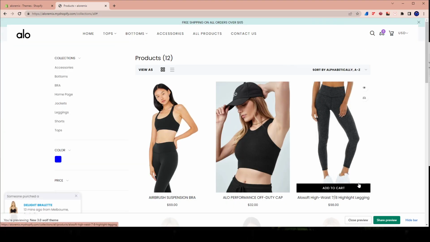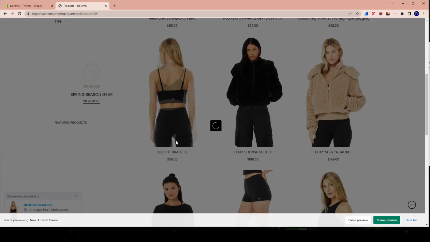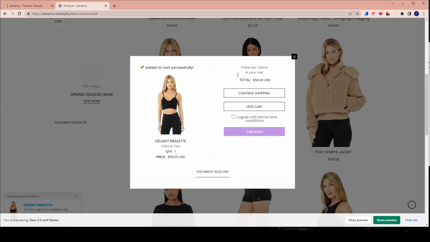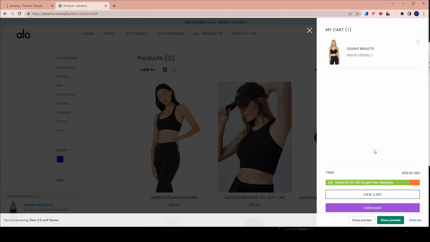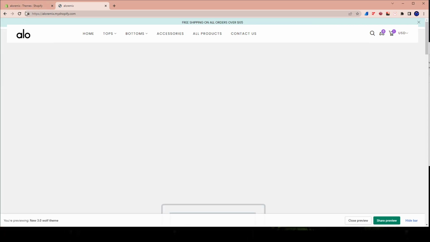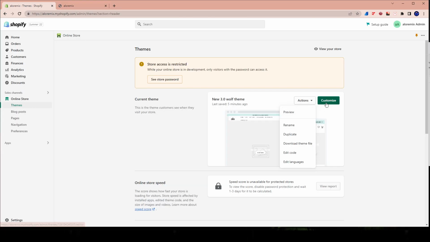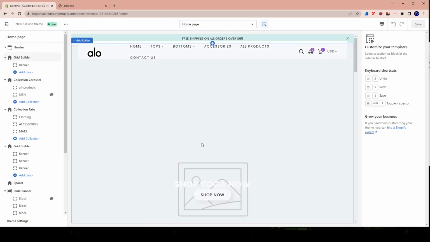So if, let's just say this product is, let me find something that's under 65. Let's add this product to the cart, and let's just get rid of this for a second. And let's go here to the cart. You could see here, spend $7 USD to get free shipping. So there you go. So it works perfectly well. So now let's get back to what we're doing, and let's go back to the customize. Let's take a look at some things that we can just preview.